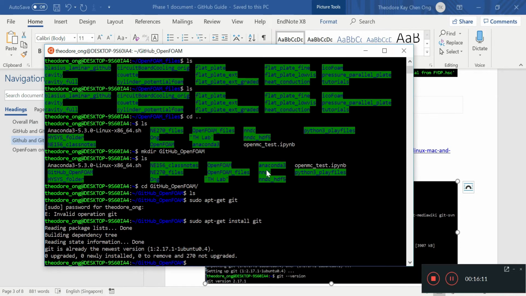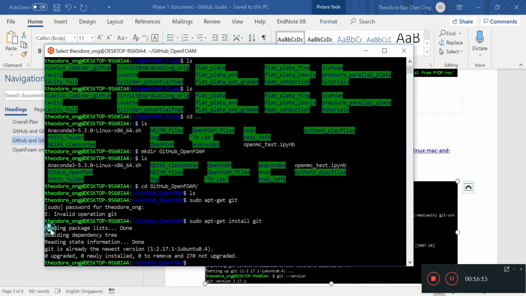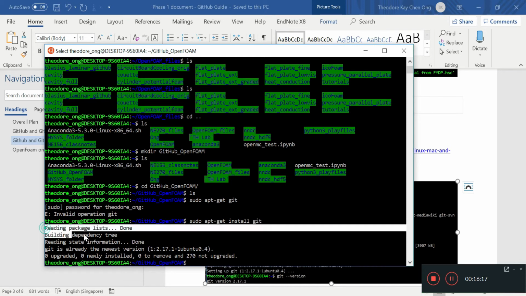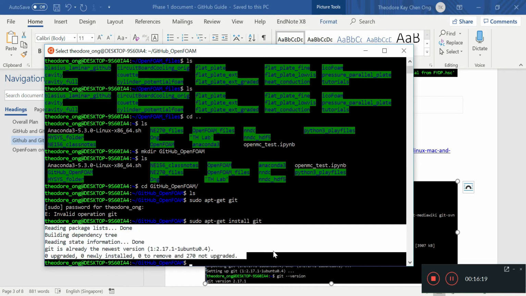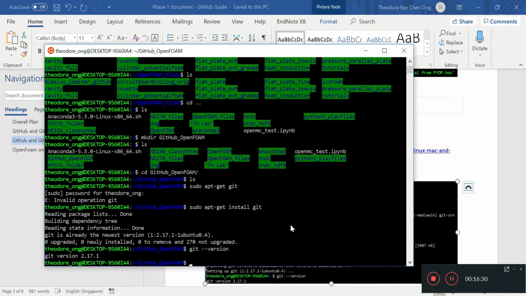Since I've already installed it, there won't be much installation instructions going on. You just go through your whole installation as per normal, type Y when you need to, etc. Done. If you want to check the version, you just do this. That will show you the Git version. Git is like the code which you use to run GitHub.